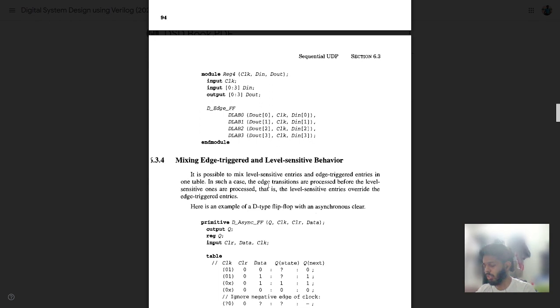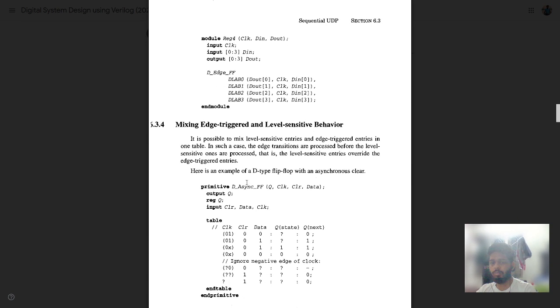Now let us come to mixed edge triggered and level sensitive behavior. It is possible to mix level sensitive entries and edge triggered entries in one table. In such a case, the edge transitions are processed before the level sensitive ones are processed. That is, the level sensitive entries override the edge triggered. Here is an example of a D type flip flop with asynchronous clear. Primitive name D asynchronous flip flop. The output part and the rest of the input part are specified here. The output is Q, register Q, and the input part.